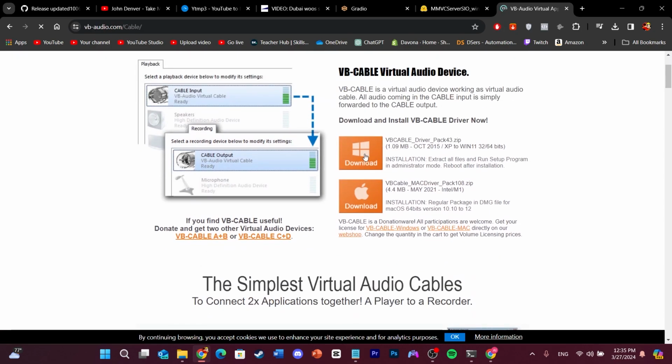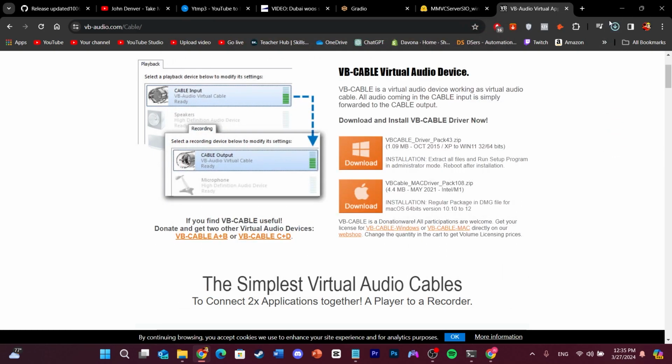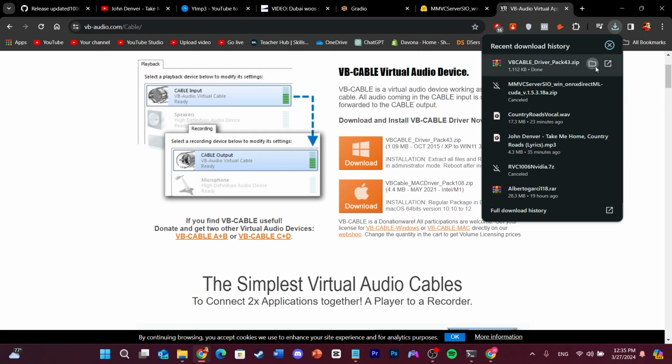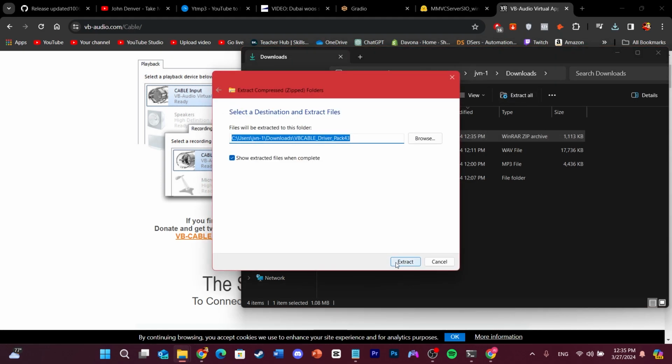And then click the Windows one to download the installer. Download it in the downloads folder. And then go there. Wait for it to download. And then click on show folder. And then you can click on extract right here. Click, and then extract.